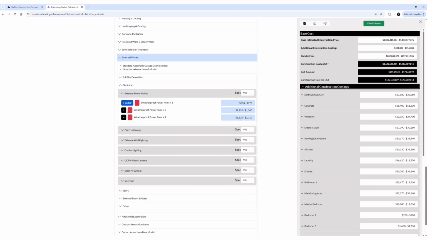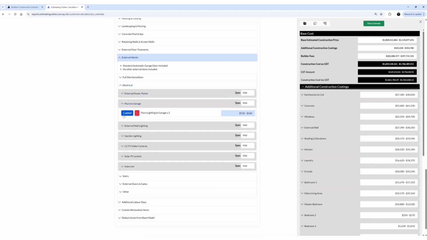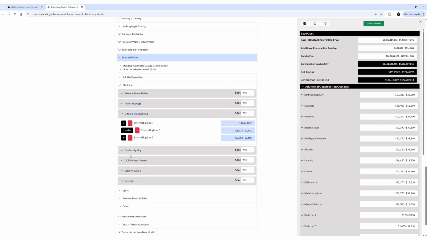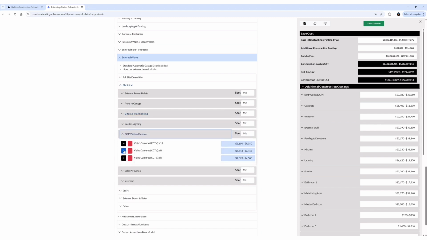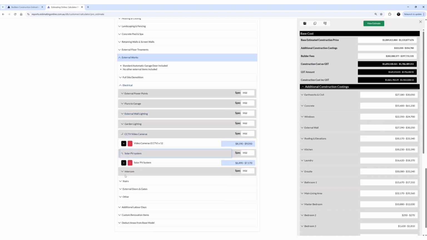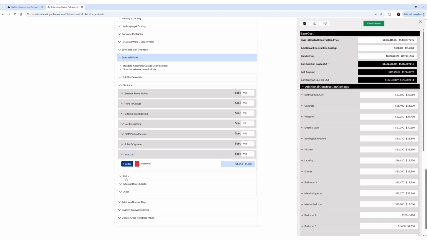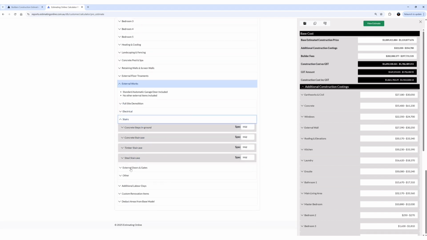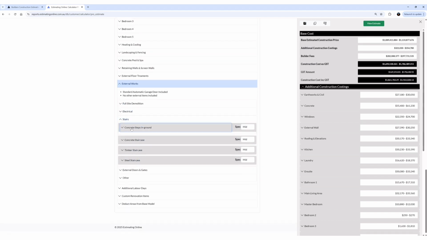External works, we are going to add in some external electrical. So for example, weatherproof power points, fluoros to garages, external wall lights. We can do CCTV, we can do PV systems and intercoms. These are all features we can add into an estimate. It's your decision if you wish to add it in.